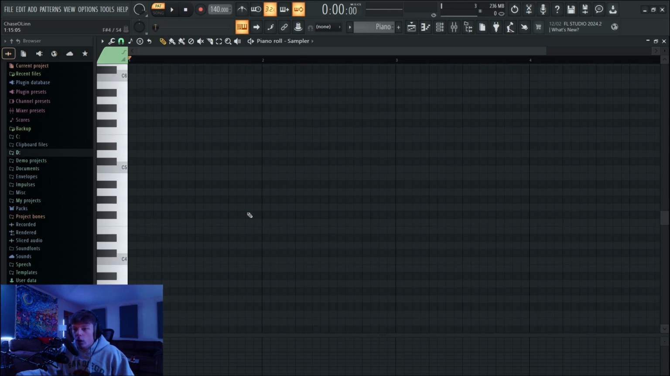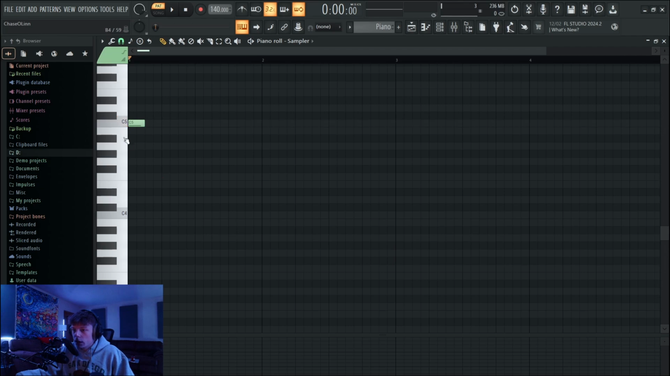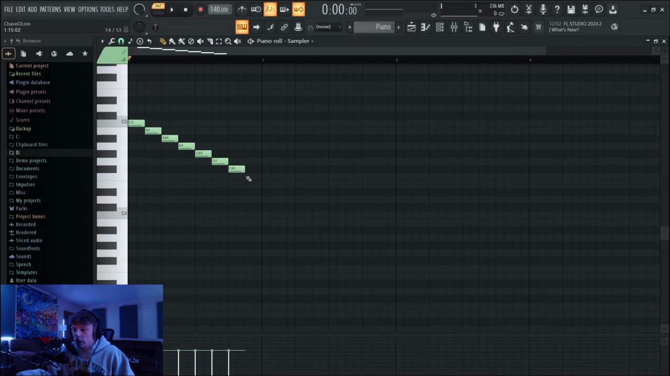So let's say we want to make a little melody, and our melody is going to go like this, because I'm in a hurry and I don't really care. It's going to be a nice little chromatic down the scale, starting from C, ending on F. So let's hit play, because we're on pattern. But guess what? We don't hear nothing. Why don't we hear nothing?